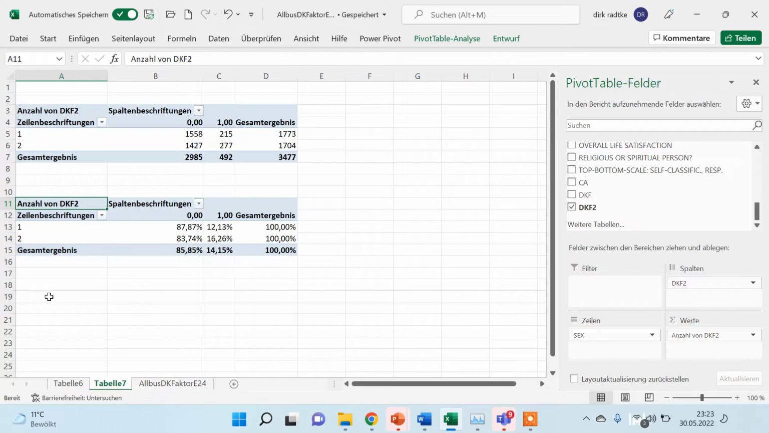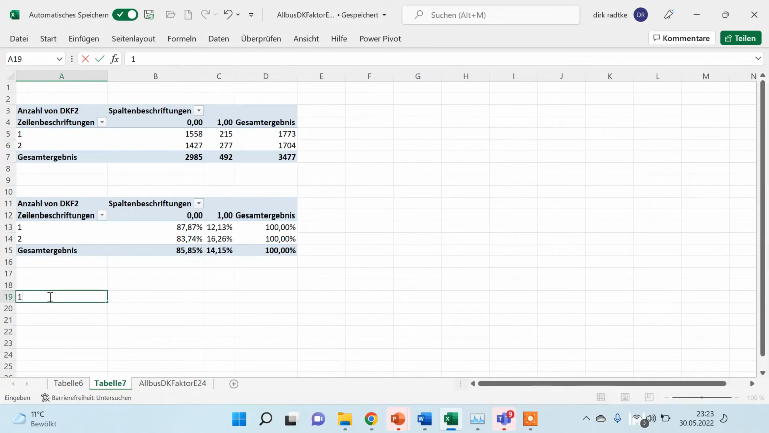So let's create the new table. Here we have the males, and here we have the females, and here we have the N for not Dunning-Kruger and DK for Dunning-Kruger cases. Same thing as here, 0 for not Dunning-Kruger or 1 for Dunning-Kruger cases.